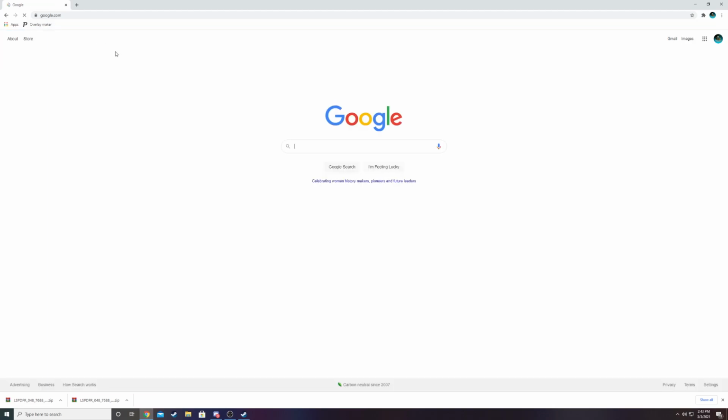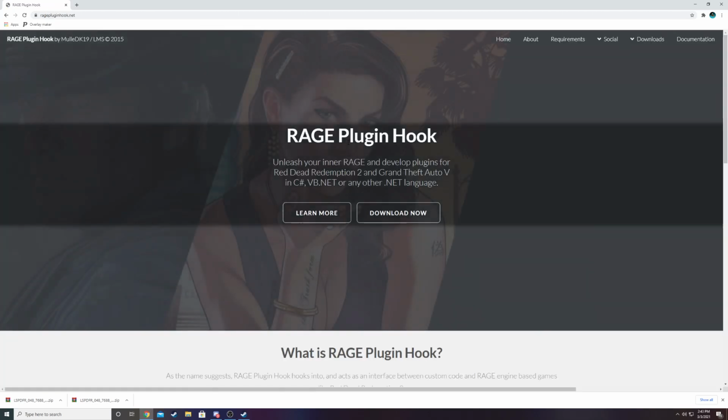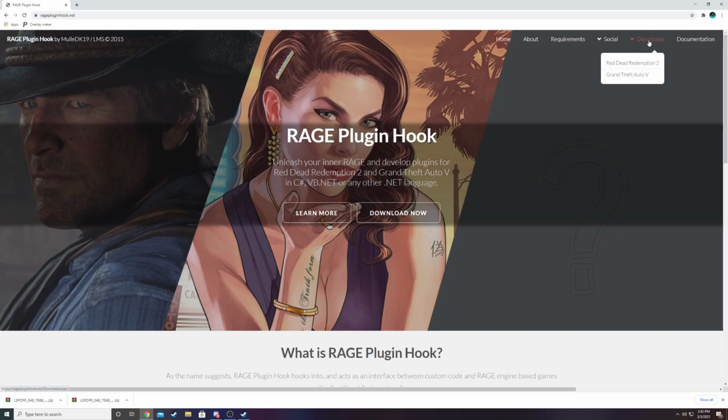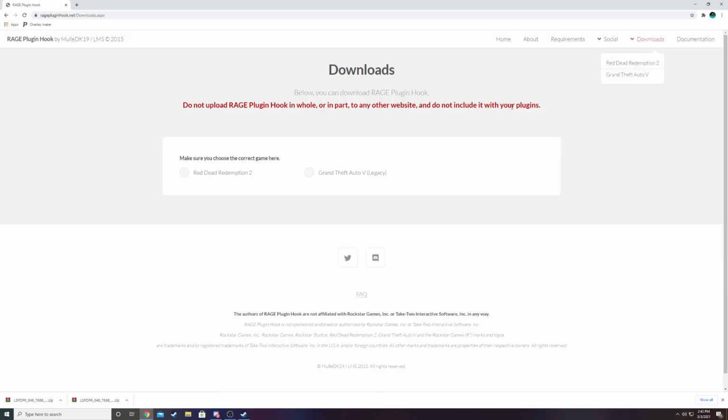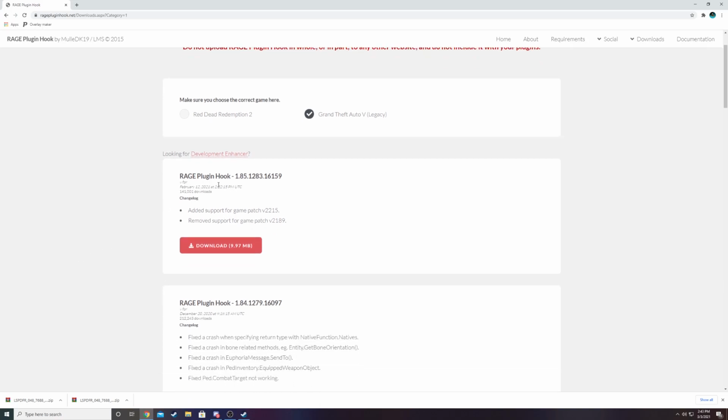But anytime LSPDFR does update, they do update Rage Hook plugin in their folder. But just for security reasons and safety reasons, guys, I definitely recommend just Googling it. Rage Hook plugin. Kind of spelled that wrong. And it will be your first option there. We're going to click on that. We're going to go up here at the top. You're going to go to downloads. We're going to click Grand Theft Auto 5. Bam. It's going to be your first option there.